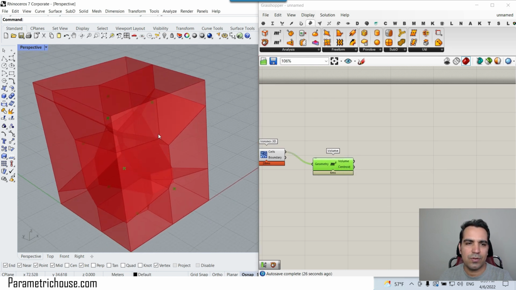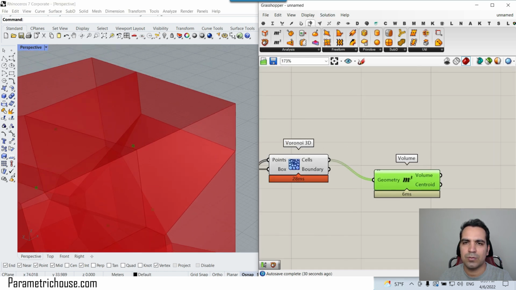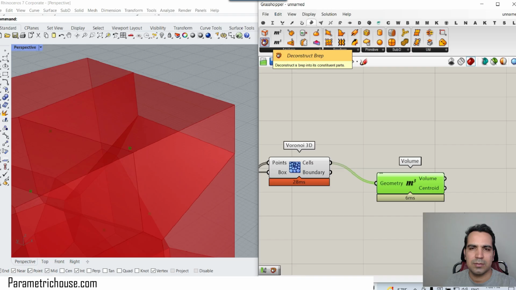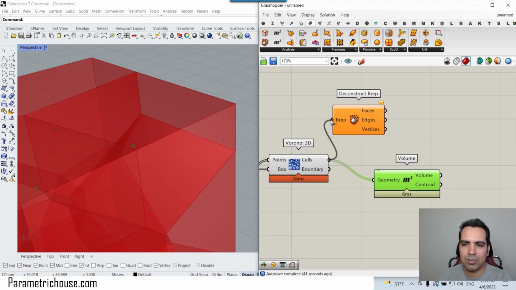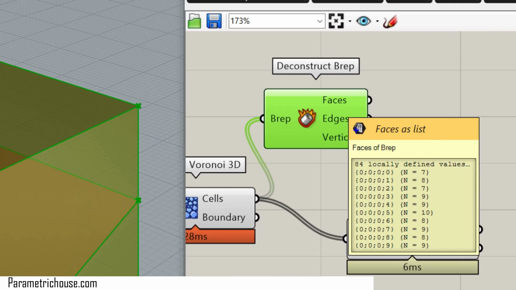Next one is to find each of these faces' area centroid. So I'm going to go to the surface tools and use this Deconstruct Brep. Deconstruct Brep is going to help you to deconstruct all of those cells into faces. As you can see here, some of them have 7, 8, 10, and so on. So that is going to divide those 10 Voronoi cells into their faces.